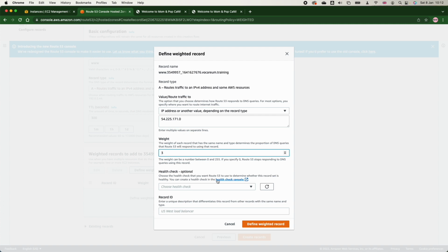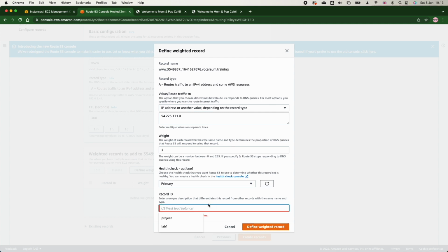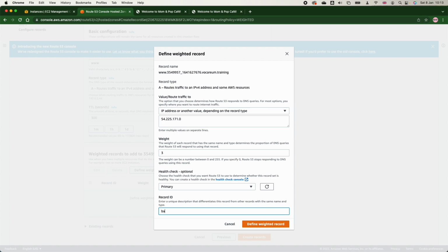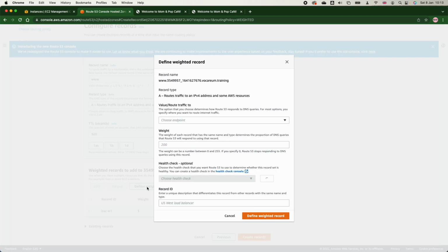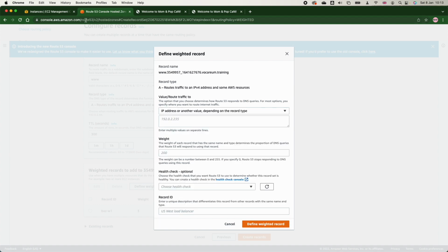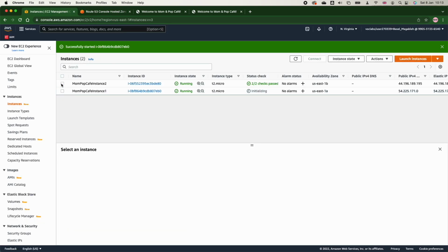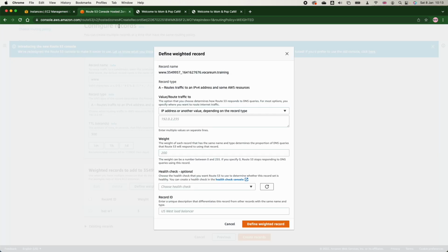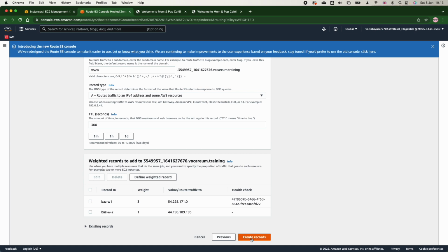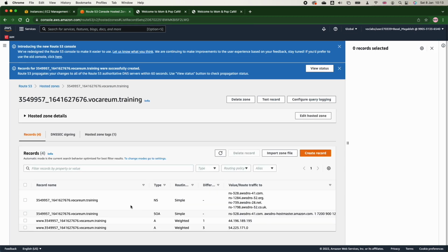I have a health check, which is the primary, which can basically help a lot when we define this. Now we need to specify a record ID, let me call this W1. And let me define another one. It will be an endpoint, but this time I want that endpoint to take the traffic to my second EC2 instance, this IP, and the weight of the traffic, I want it 1 out of 4. The health check is not going to be any health check because we don't have a health check associated with a secondary instance. So we're going to call this W2 and define, and then you will click on create. And this will create a health check for you.